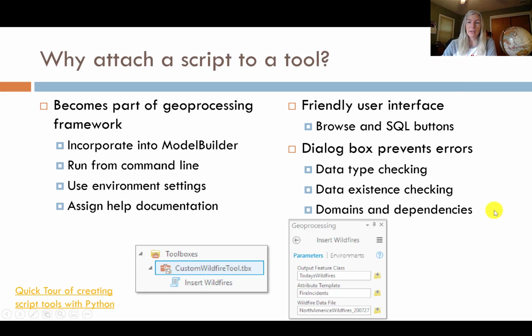And then the other really great thing here is that the dialog box can help prevent errors. So a lot of the things that I've been drilling into you this semester about putting in if statements to check for data types, to check for data existence, you can build those into the dialog box without code. So it actually makes it easier to run those checks without having to build it into the script.